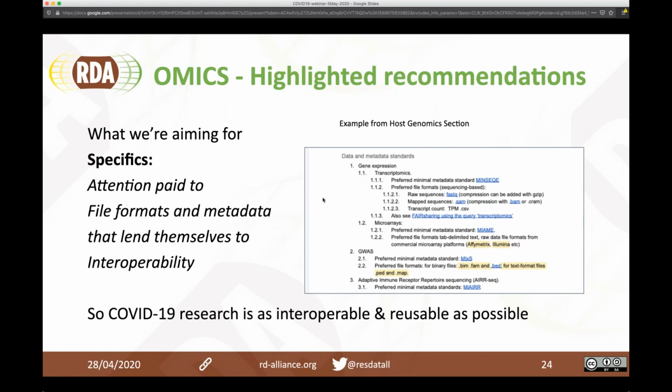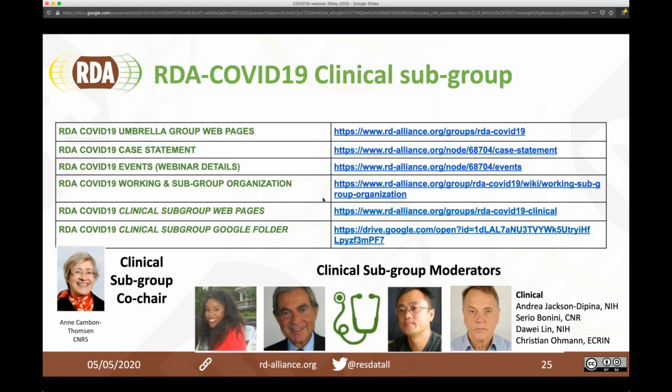What we're aiming for are very specific recommendations, like you see on the right from the host genomics section example. Our aim is so that COVID-19 research in genomics can be as interoperable and reusable as possible. We're paying particular attention to file formats and metadata that lend themselves to interoperability. Next slide. And we welcome participation from all of you. So I hope we'll see you on Thursday. Thanks a lot.